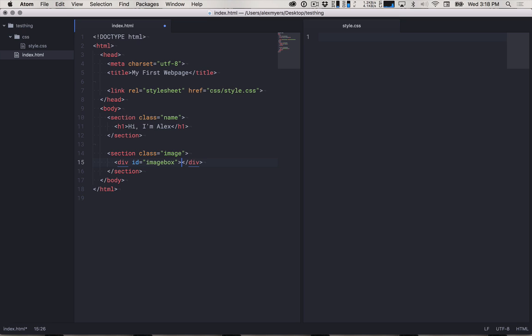All right, so I made a div with an ID instead of a class called imagebox. The reason I did, actually, you know what? We're gonna make it a class. We'll do that. We're gonna reuse it. And then we're gonna put an image, an actual image element in here. So I just type in img, hit enter. It gives me a couple of options.